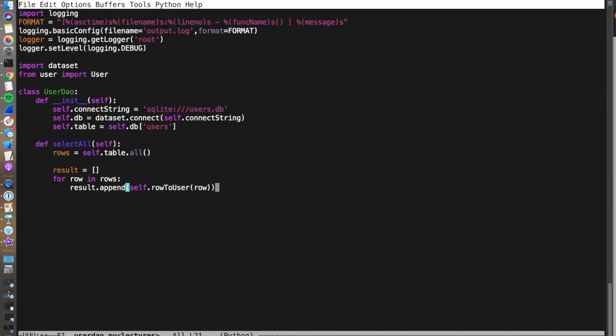So we're going to have a method called row to user, just like we did with our homegrown framework, that takes in a row, this time from our framework table for users. So the row would be a user ID and a password, and it converts it into a user object that contains a user ID and password. And then we're going to return result.